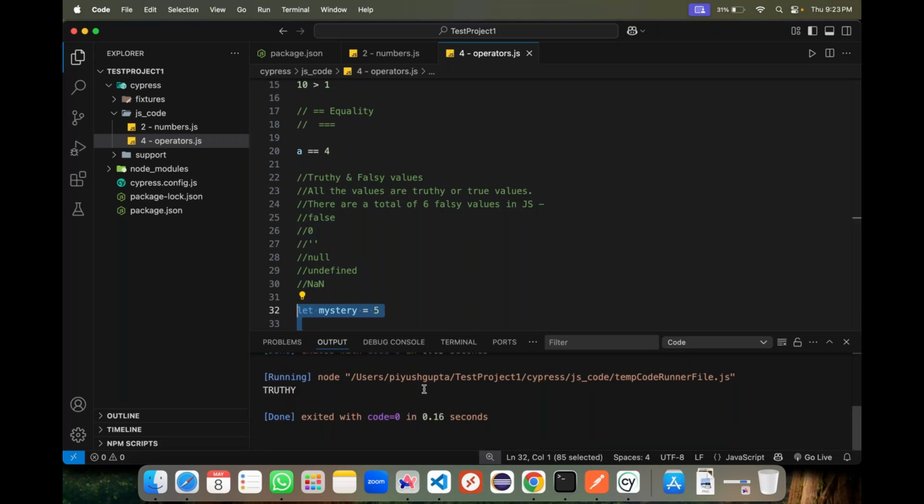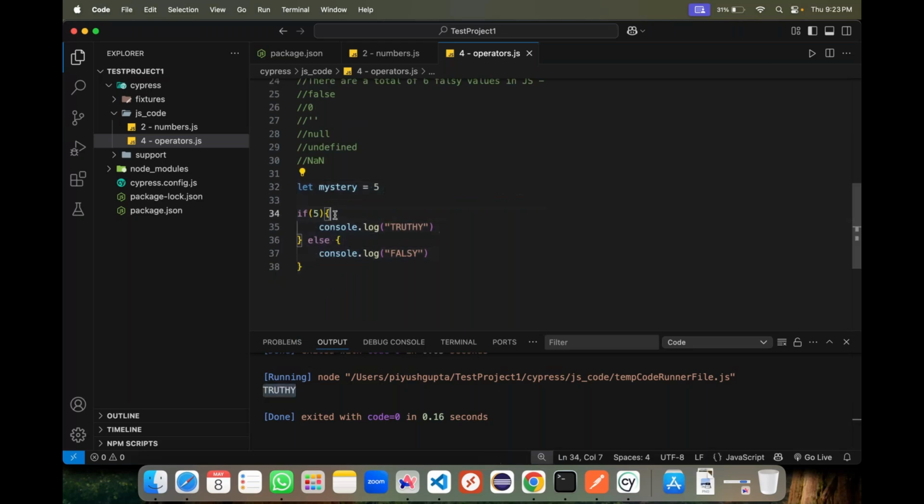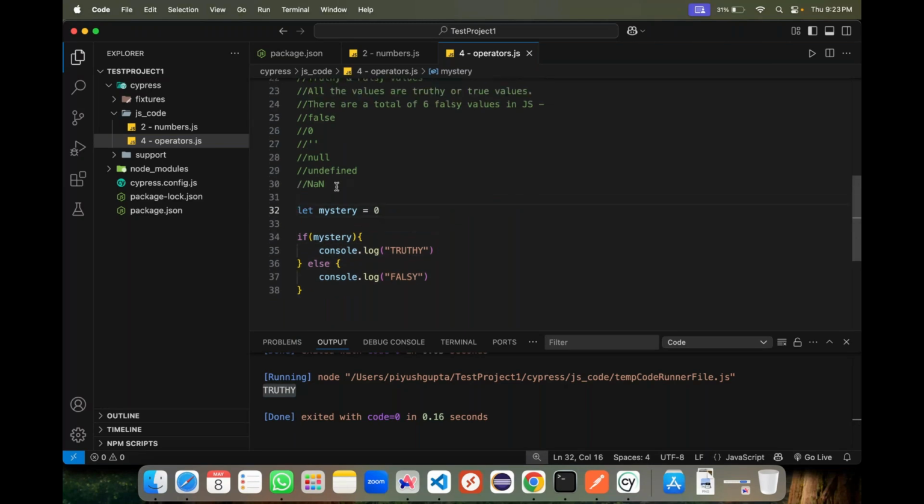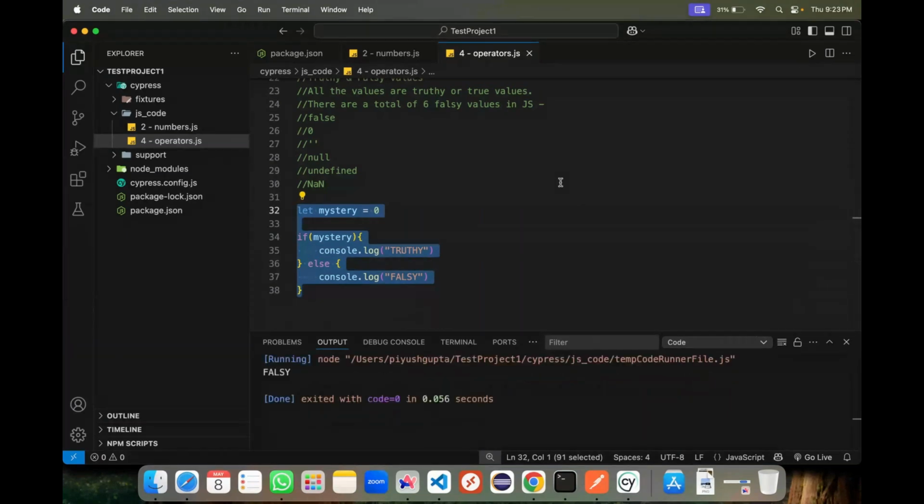But suppose if I do like this, if mystery is, let's say, 0. Now 0 is a part of this list, right? So it means this mystery is actually going to return a falsy value. Falsy value means false. So when the condition is false, this part never runs and this part is going to run. So if I'll select this and if I'll clear my console, I'll click on the play. This time I'm getting the value as falsy.